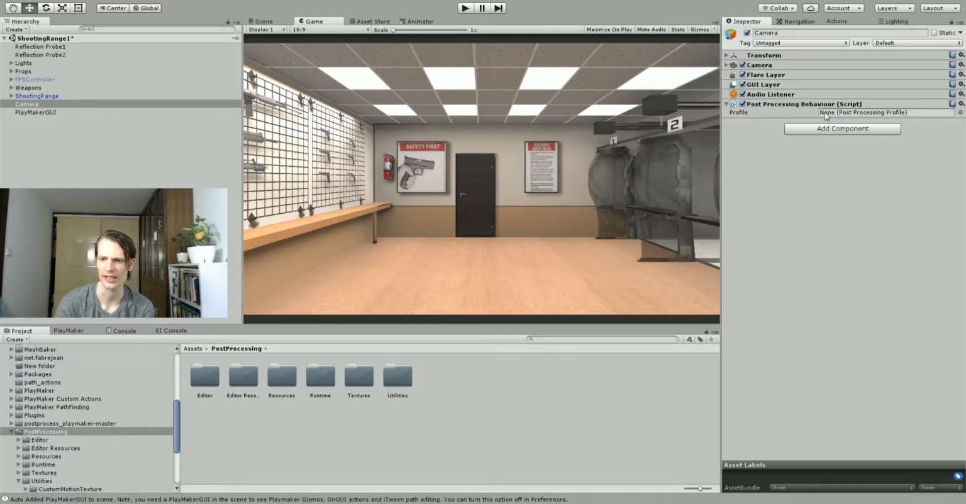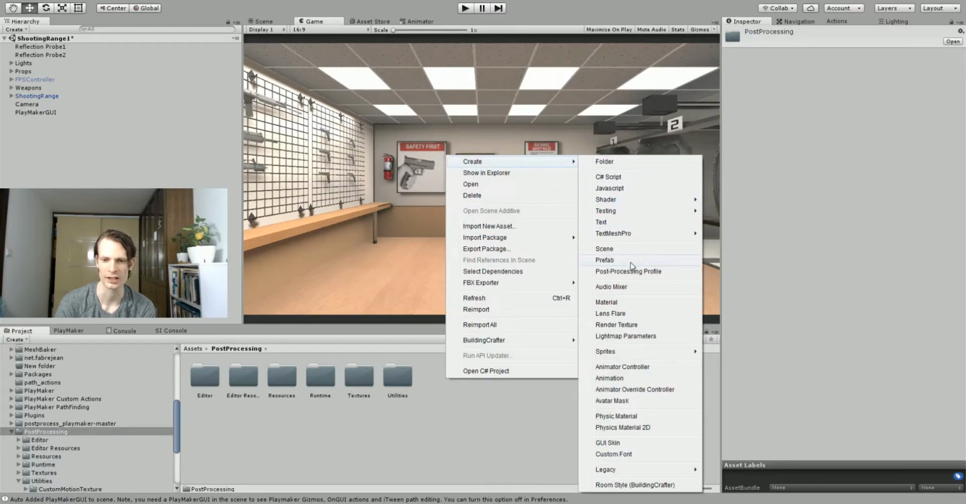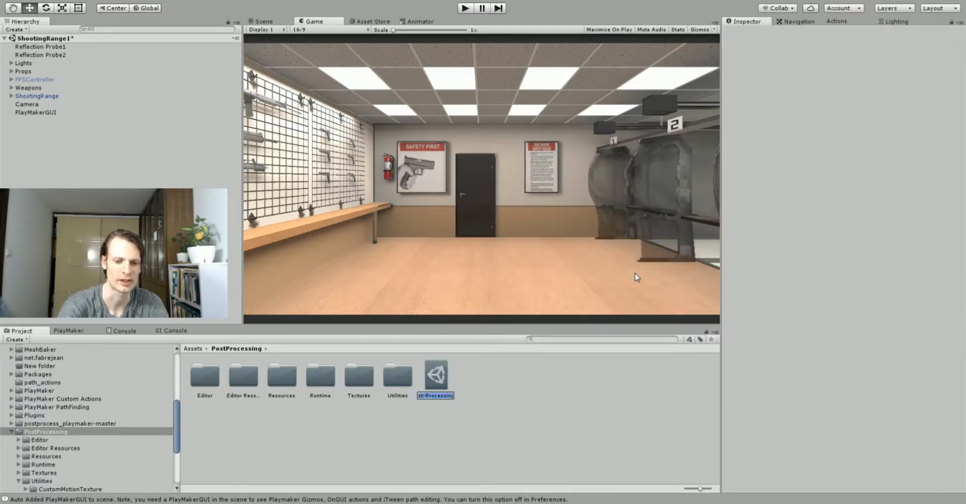And it will come, it'll say none here, and there'll be no options, and you'll think, okay, well how do I adjust this? And so what it actually needs is a profile that you've set up. So to do that, I'm just going to go into my assets post-processing, and you can put this anywhere. And I'm going to right-click and choose create, and then you're going to choose post-processing profile. So I'll just call this test profile.